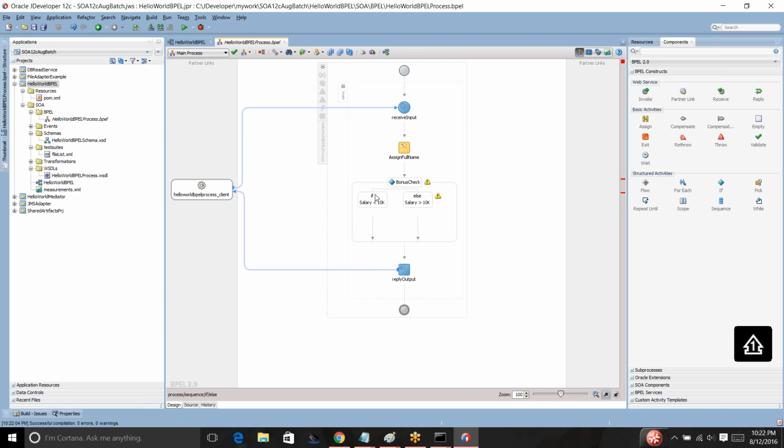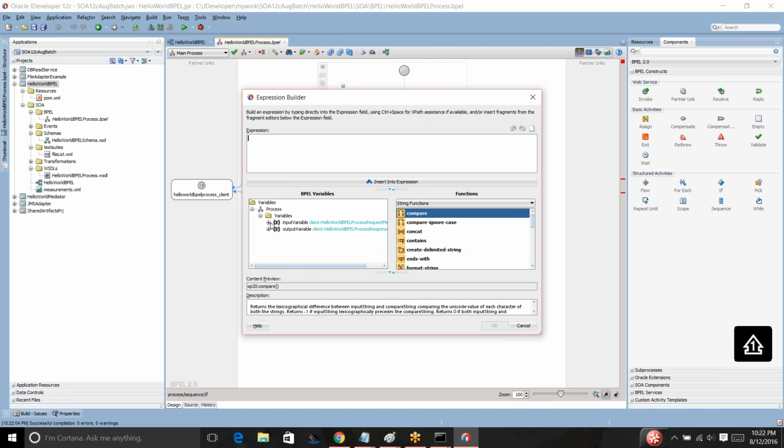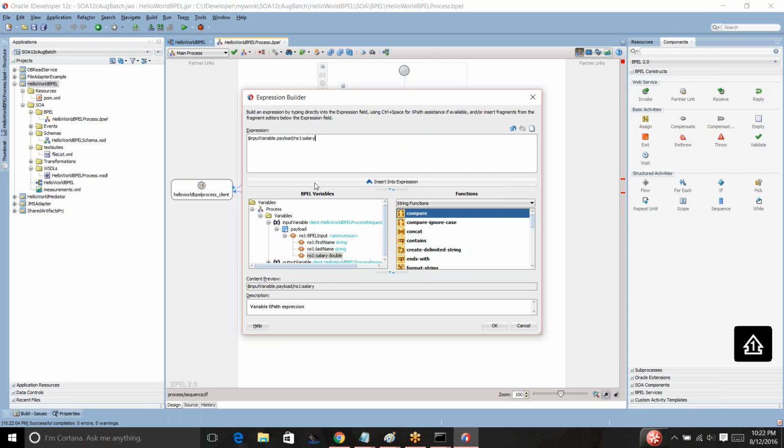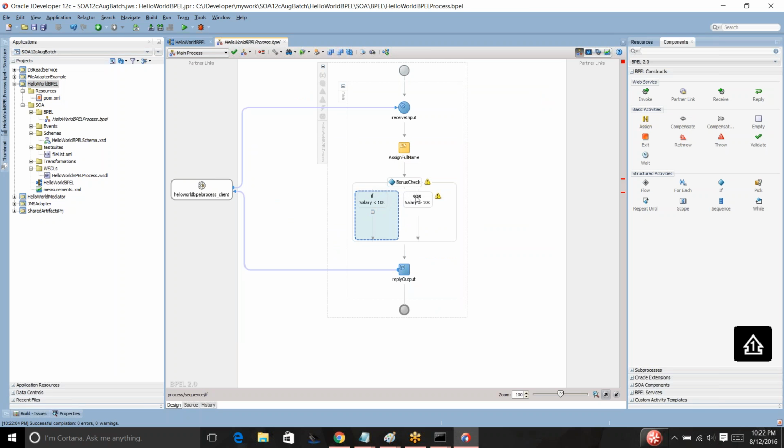Okay, so how do I define my if condition? Just double click on your if. Here is a condition. Okay, so what is the condition? Click on this calculator icon, which is nothing but the expression builder. Okay, the condition is basically salary less than 10,000, correct? Okay, and then else is obviously greater than 10,000, or greater than or equal to. Okay, maybe I want to label it differently. I would say greater than or equal to.